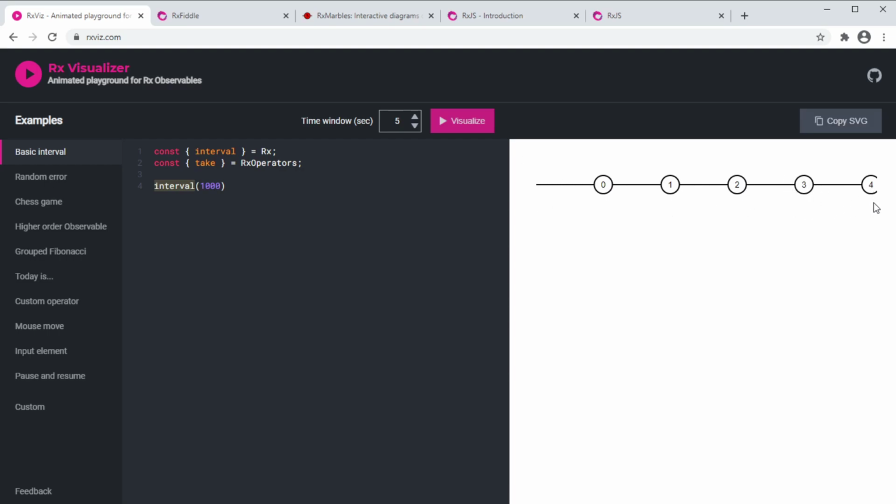This diagram is called a marble diagram. You're going to want to get fairly familiar with these. Lots of RxJS documentation uses these as a tool to explain how operators work. We'll touch on a few of the concepts you need to read these in this video.